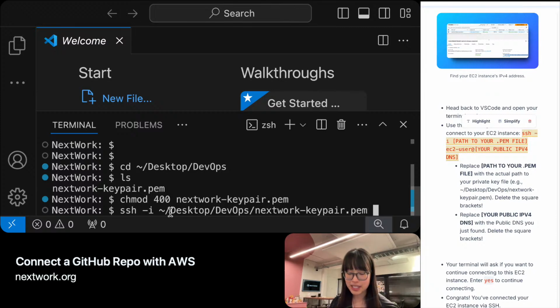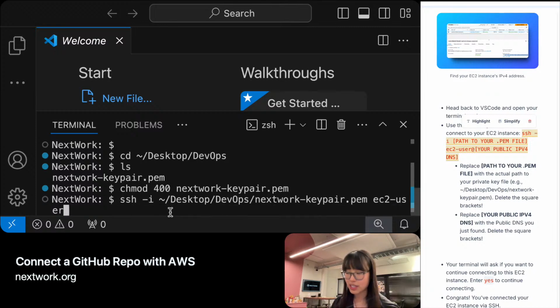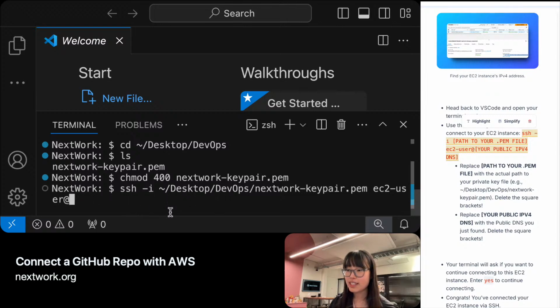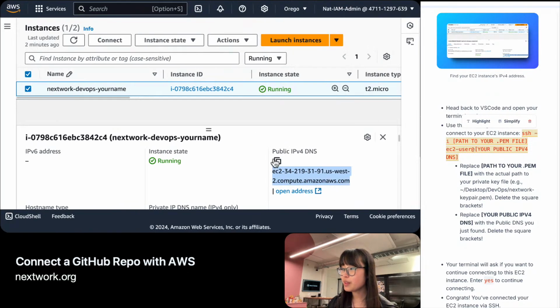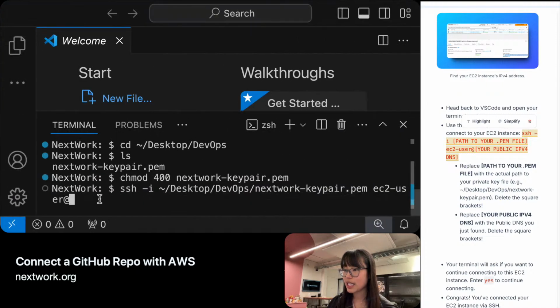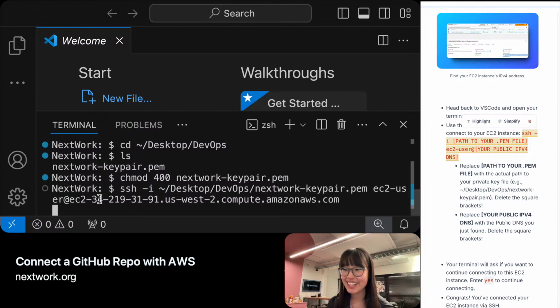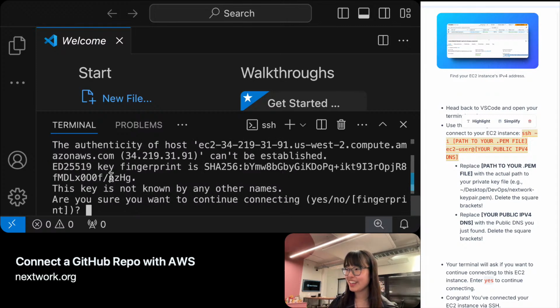And then what's next is, we're trying to access it as the default user, which is called ec2-user. And then here is the, oh, dearie me, I copied the wrong thing. And we want to log in as the ec2-user to the EC2 instance, which is in this address here. Okay, run that.